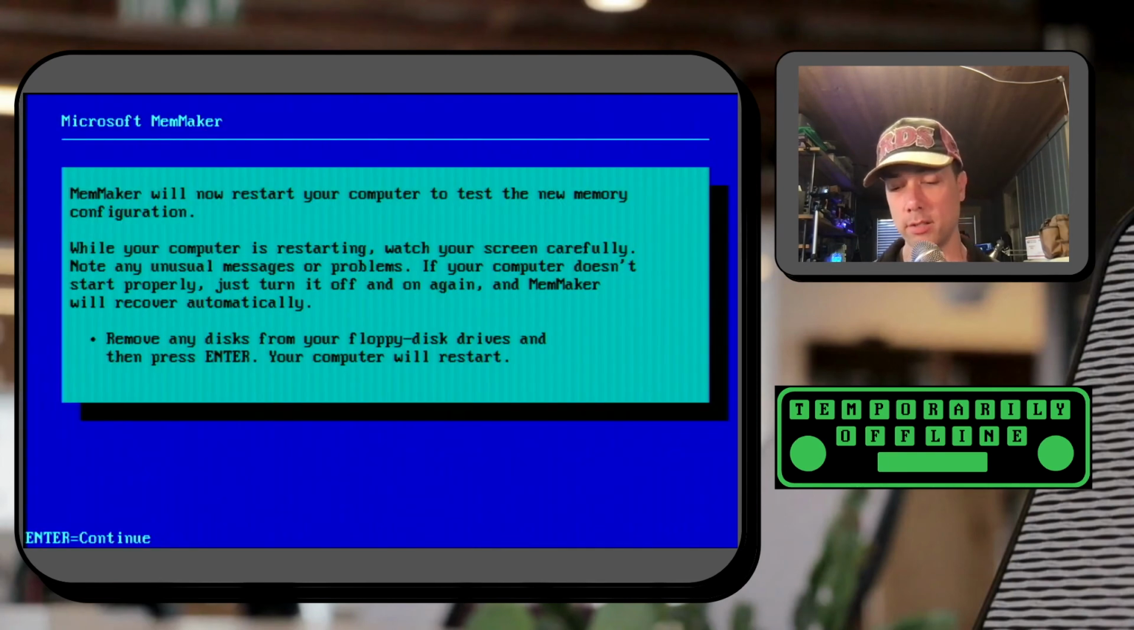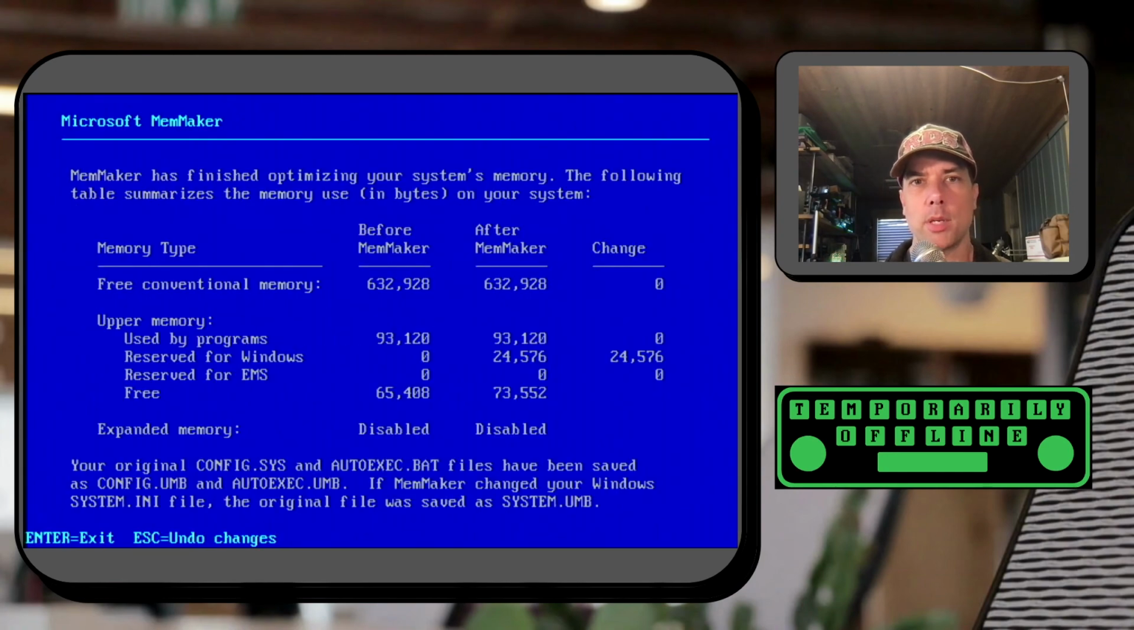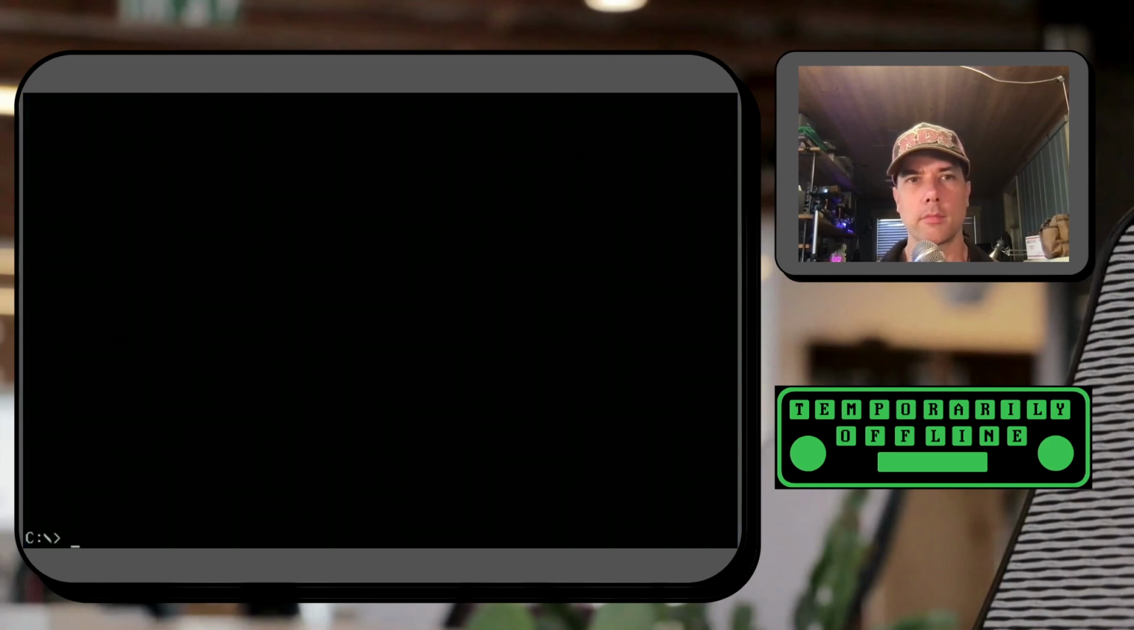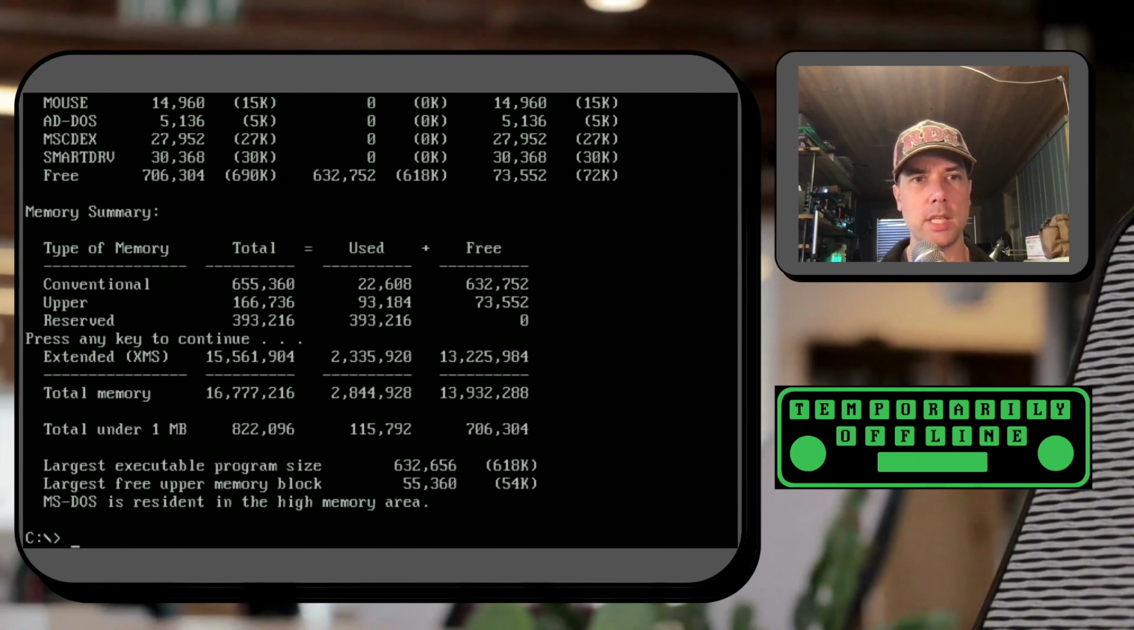Pretty confident it got it right on the first go round. Yep, it seems to be working properly. 632,928. Let's look at it the way that we're used to seeing it. MS-DOS, HIGHMEM, EMM386, and COMMAND.COM are all loaded low. Config Manager, CD-ROM driver, mouse, screensaver, CD-ROM extension, SmartDrive, all loaded high: 632,752. So I'm still not seeing any changes, even though we did some extra memory scanning.